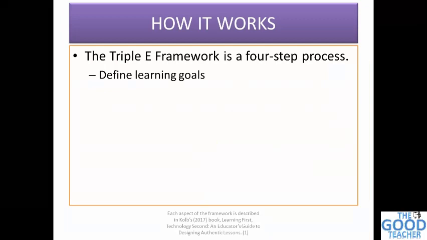Now, let's look at how it works. So the IEEE framework is a 4-step process. And the first one is define learning goals. You know, every teacher, before you go to the class, you prepare what we call the lesson notes or lesson plan before you go to the class to teach.